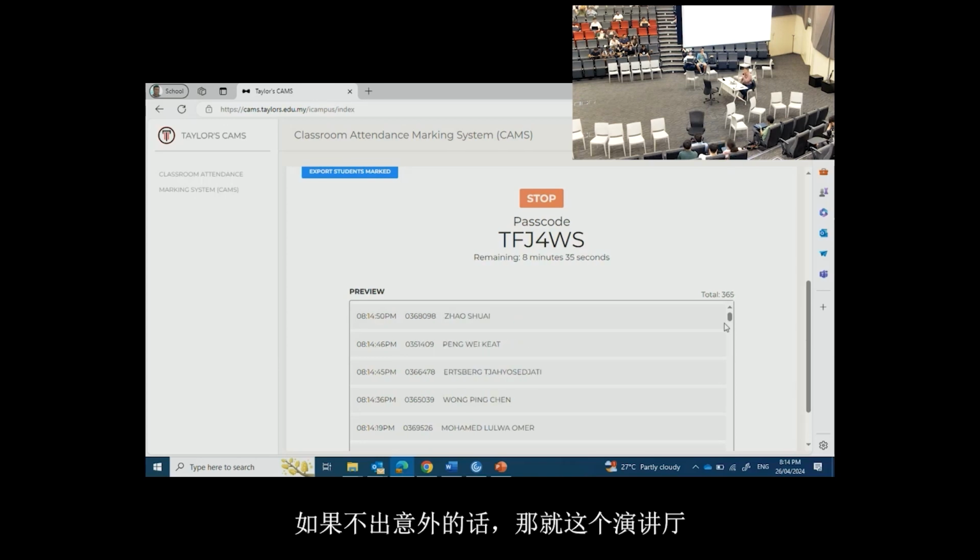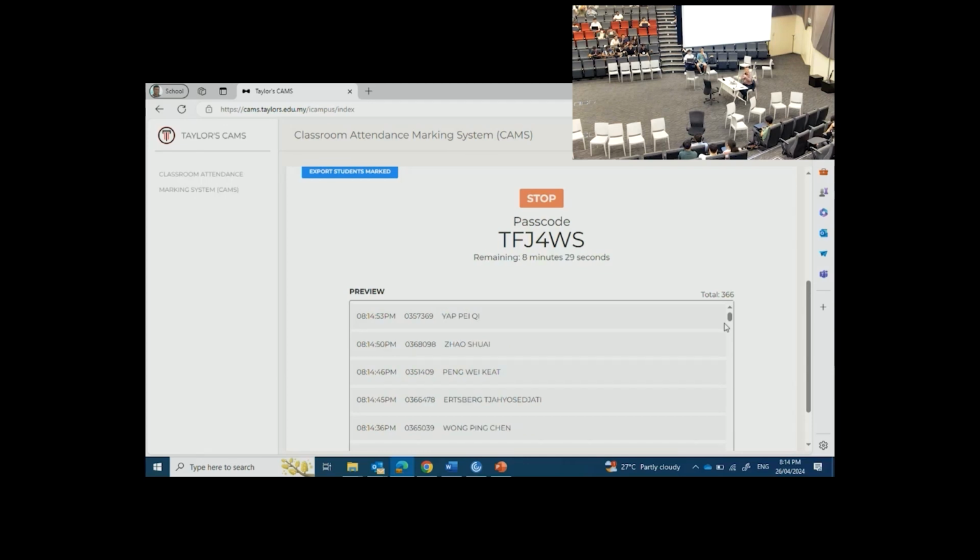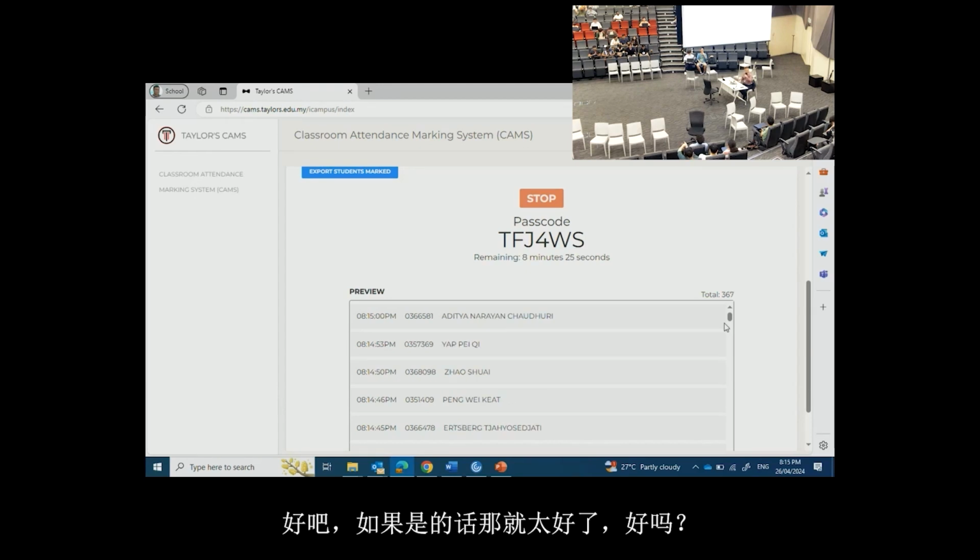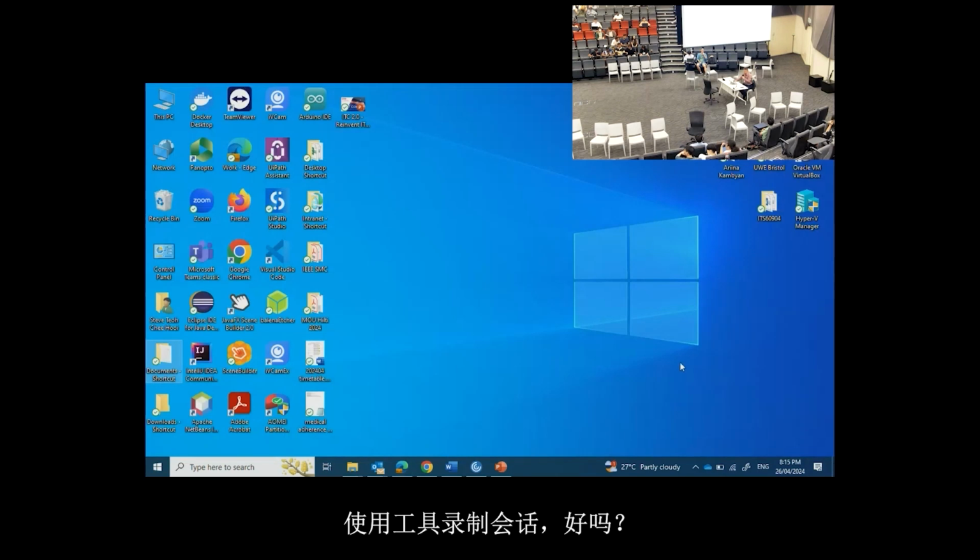If nothing else, then this lecture theater doesn't come with the recording, right? Does it come with that recording? Not sure? Okay. If yes, then that would be great, and the lectures are recorded. Otherwise, I will actually have to create another recording session using the tools.